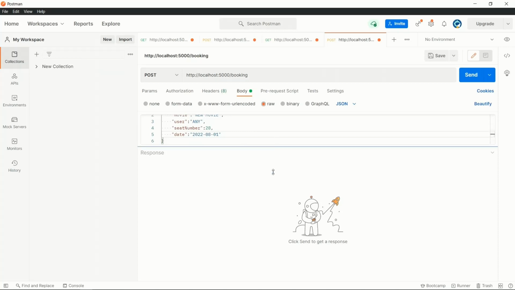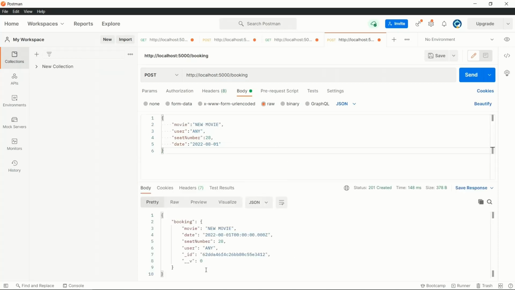If we now click on send, we should see the newly created booking. And now you can see we got the newly created booking in which the movie is a new movie. We have the date as 1 August, then we have the seat number as 28, and then we got the user as any. So everything is working perfectly fine, and now we are able to create a new booking as well.